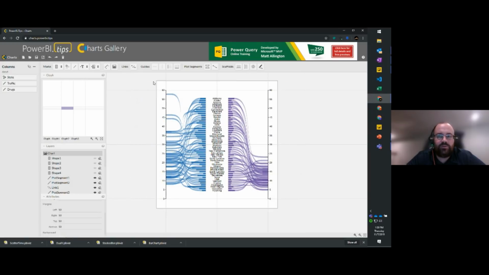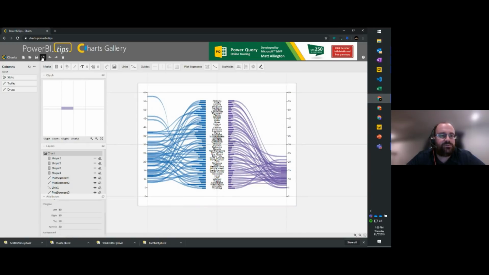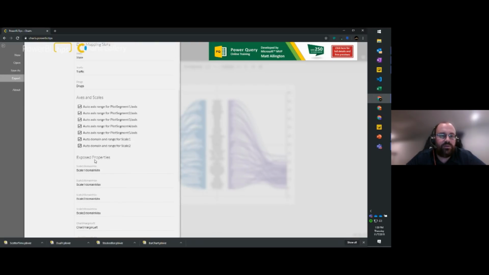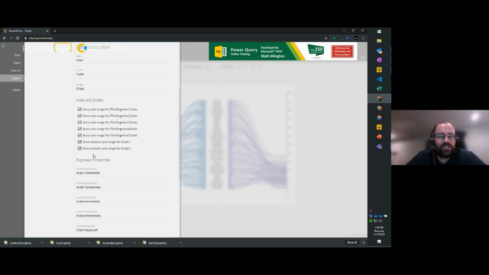Okay, so I think we've got everything taken care of. We can then export this again. I know we're at the last minute here. One thing I will note here is we do have some different scale ranges. So we had plot segment number 1, which was the one on the left-hand side, and one on the right for the right-hand side. We actually don't want these to auto scale, so we want to turn those off.